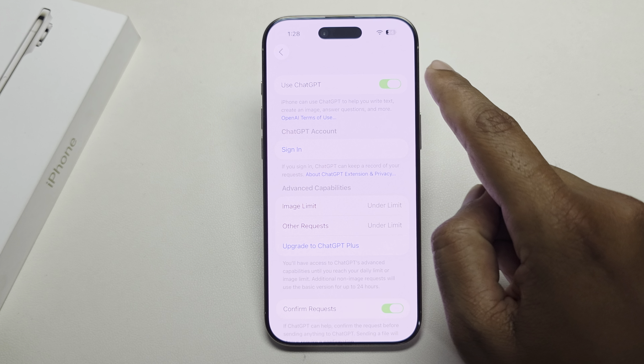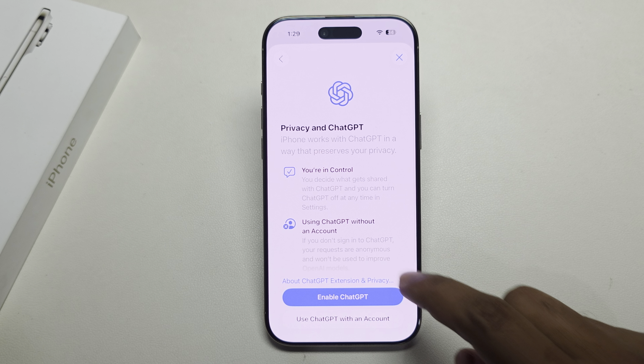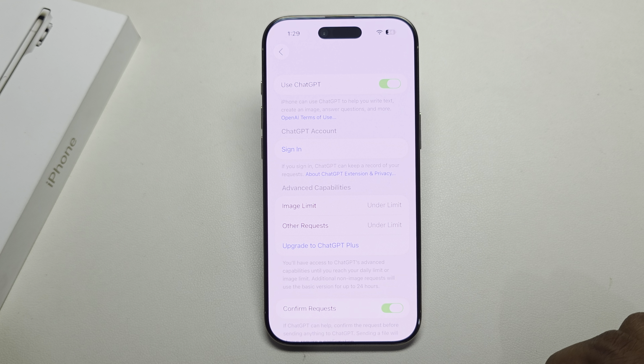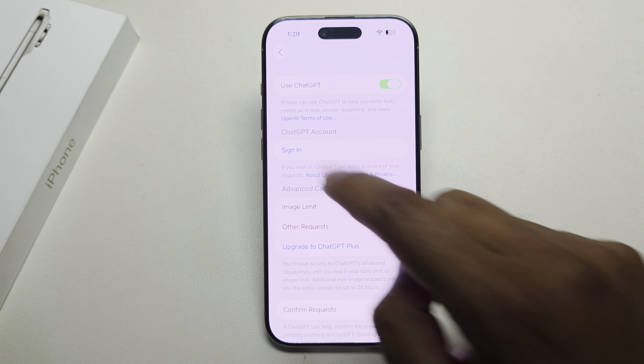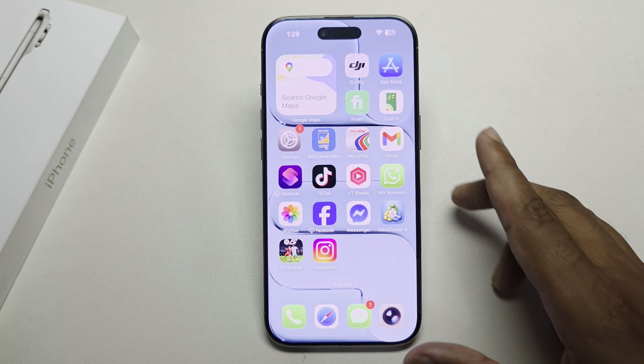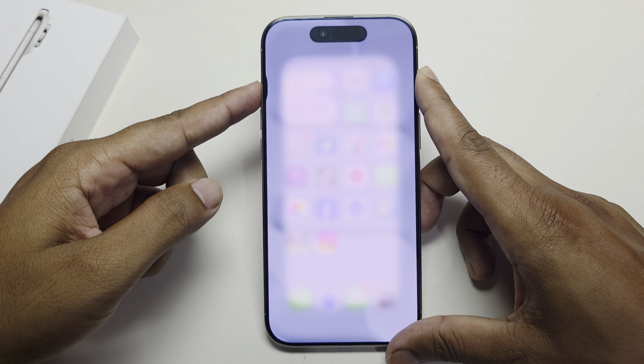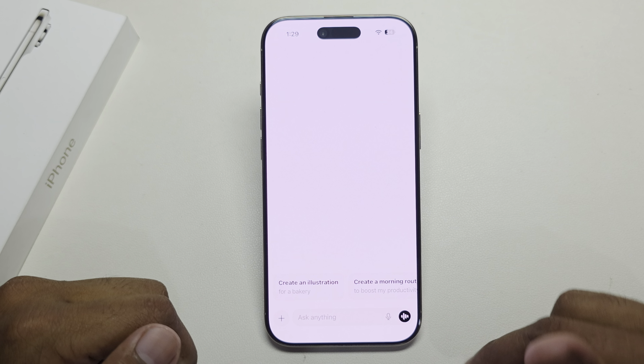Use ChatGPT. Enable this option first. Press on Set Up. Press on Next. Enable ChatGPT. Now if you want more advanced features, you need to sign in with your account. Otherwise, if you press the side button, you can see my ChatGPT automatically opens.